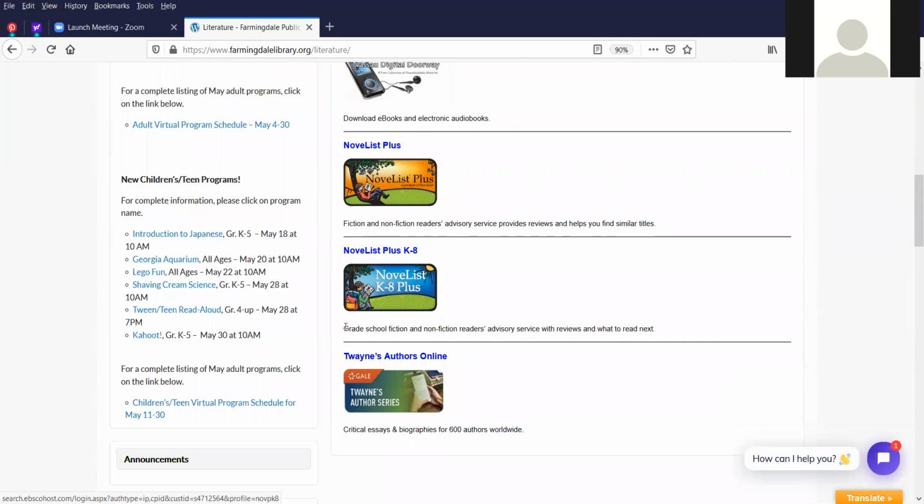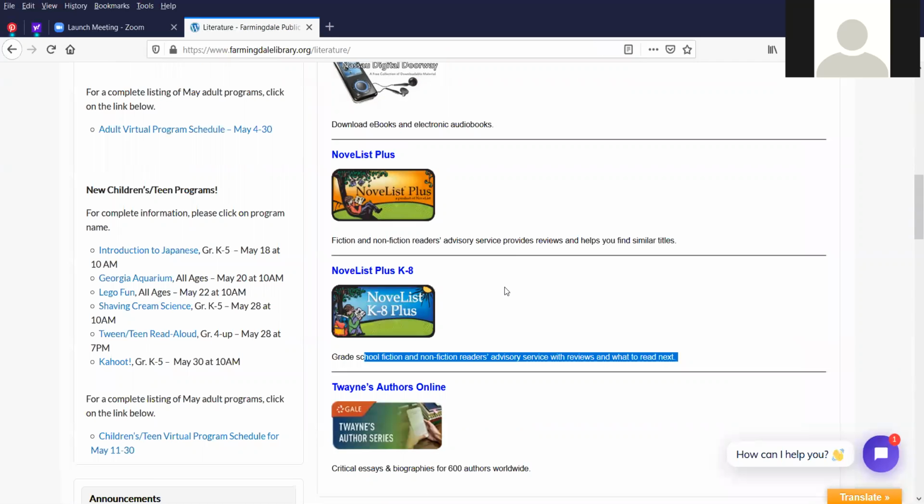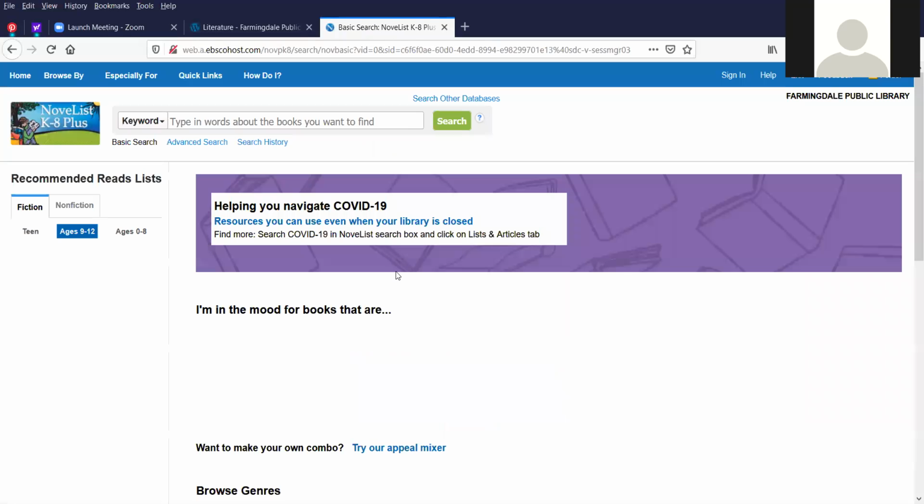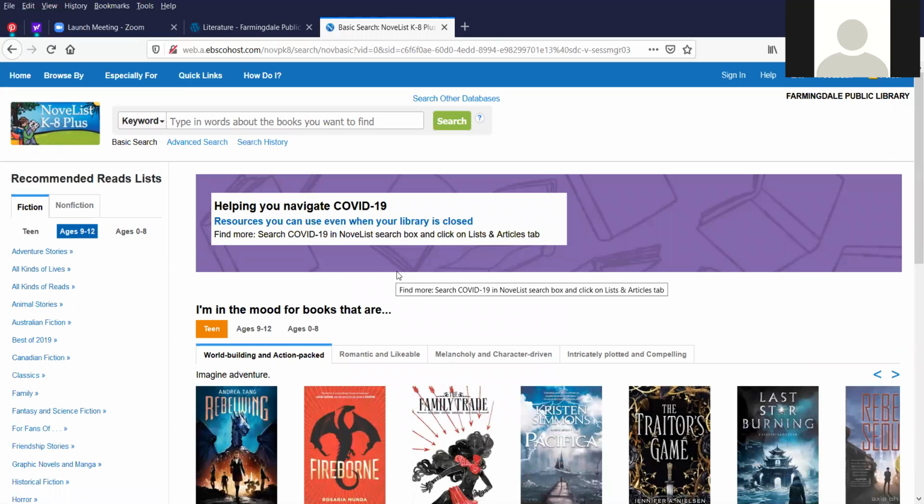And our little blurb over here says that it's a grade school fiction and nonfiction reader's advisory service with reviews and what to read next. Basically, I copied that and I just read it to you both times. So I'm going to click on the link, and I need to put in my library card number. I type that in, and we are at the Novelist K-8 Plus home screen.